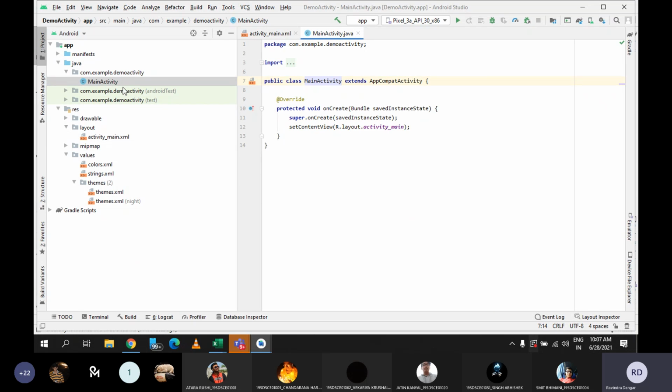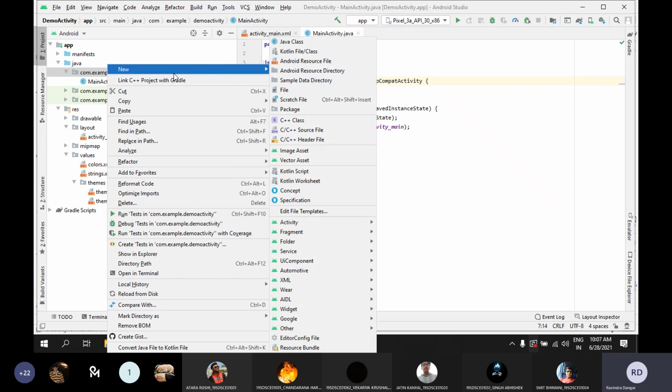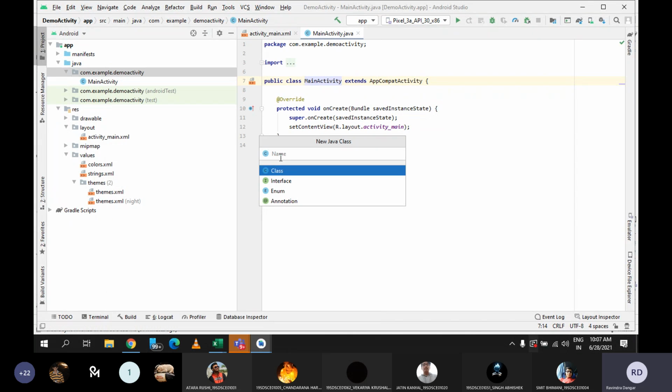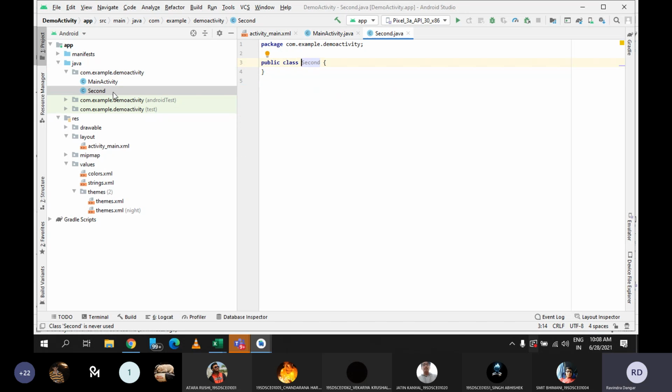Likewise, you can create more number of files as per your need. You can just right click on the package, go to new, and select the Java class, and give the name. So whatever name you give, let's say demo, or let's say second, then you can see it has created the second Java file. So all the Java files must be placed in this Java folder.